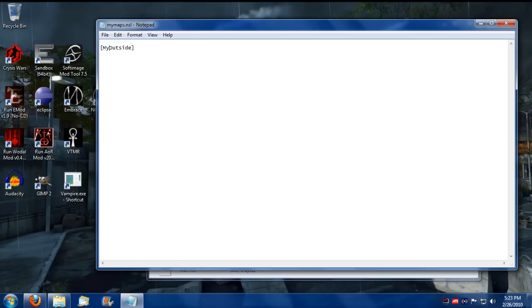So the best thing to do is make sure that the name does not contain spaces, because when you load a custom scene, you load it through your Chronicles file, and the Chronicles file interprets spaces as a new parameter. So you need to make sure you're not using spaces. You can use underscores. I'm going to call this My Maps Outside Scene 1. That should be okay.